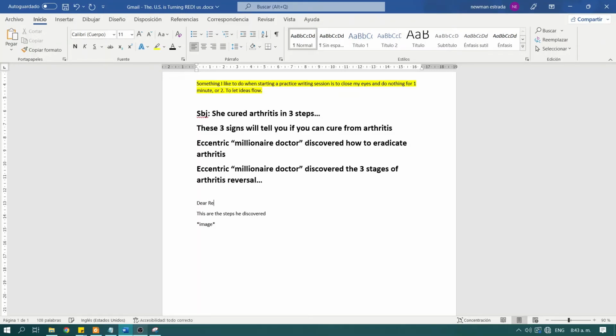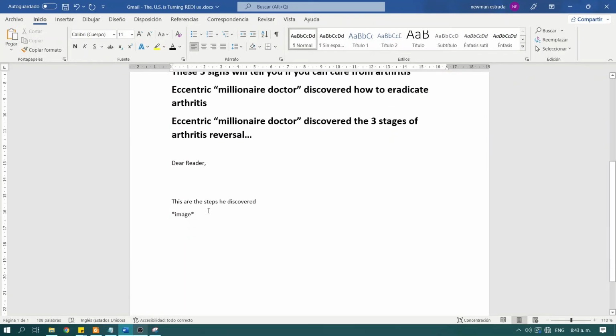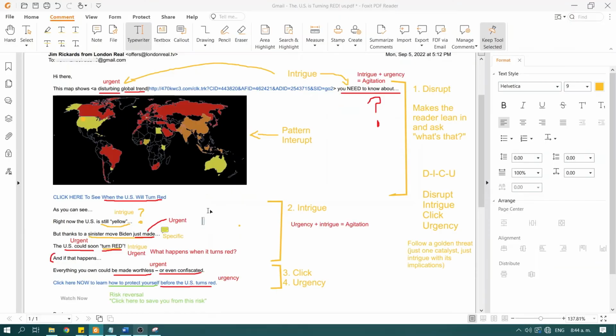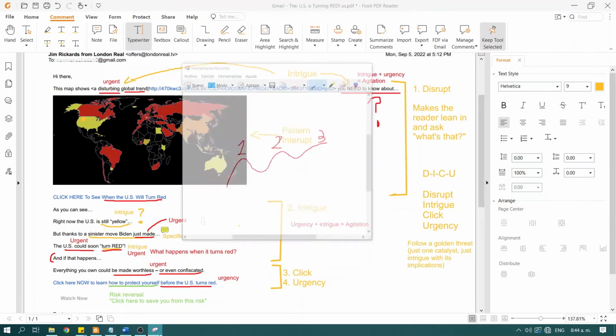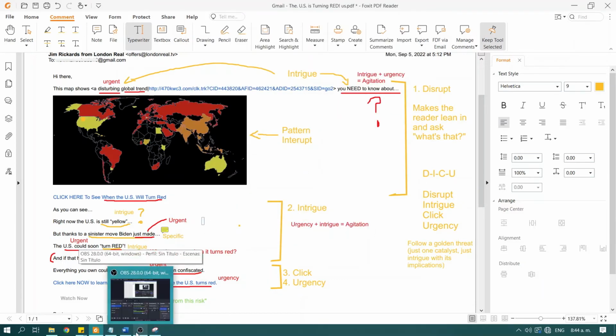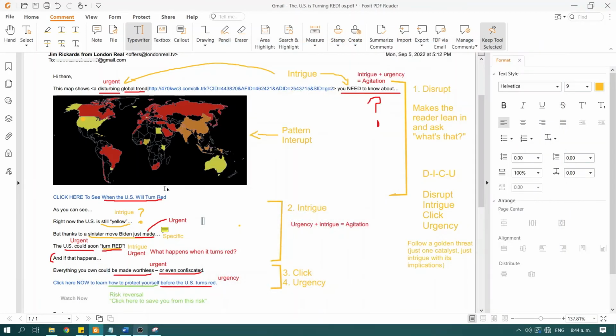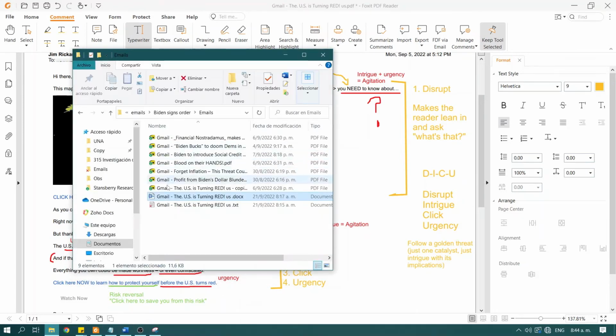Dear me, um, um, mm-mm. Let's see how he starts his disrupt. This map shows. Let's see more, right? I want to see more examples.